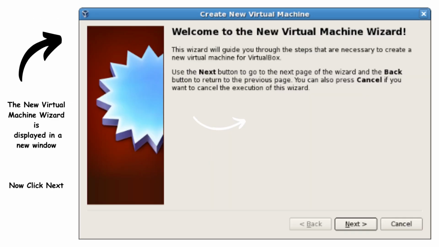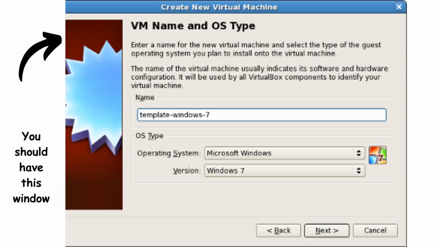The new Virtual Machine Wizard is displayed in a new window. Now click Next. The wizard enables you to configure the basic details of the virtual machine. On the VM name and OS type step, enter a descriptive name for the virtual machine in the name field and select the operating system and version that you're going to install from the drop-down lists, as shown.